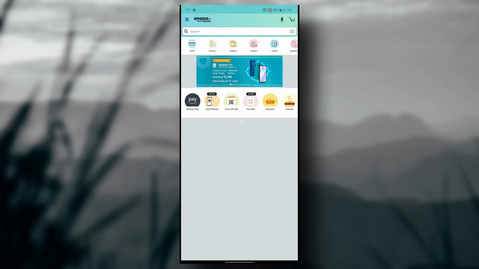There you can see the Amazon. There is no dark theme applied on it. We can change it to dark theme.